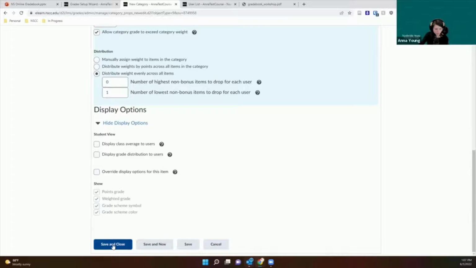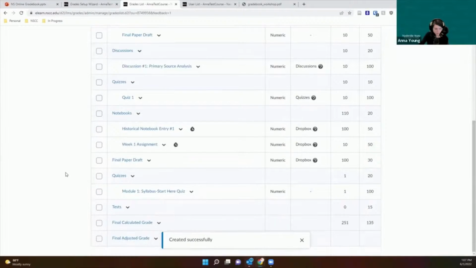Save and close. And you'll see that we have just created a new category called tests. Now, categories in the Manage Grades area are going to be in this light blue color, and they're going to be kind of like headings. Any items that are contained inside of the category are indented slightly. So that's how you can tell which category they belong to. Items are in white, categories are in light blue.